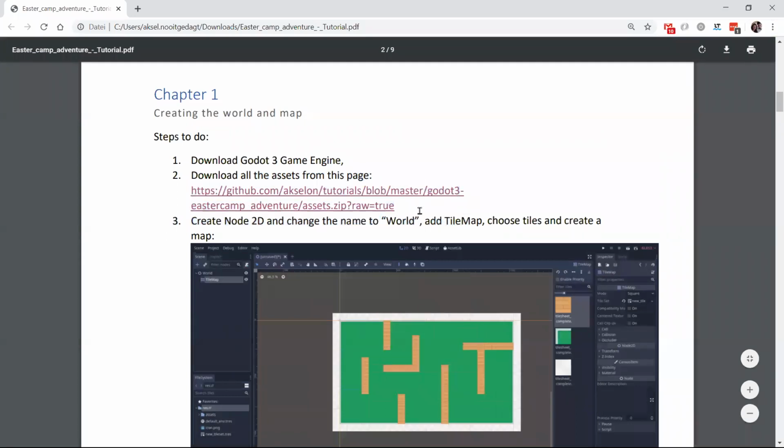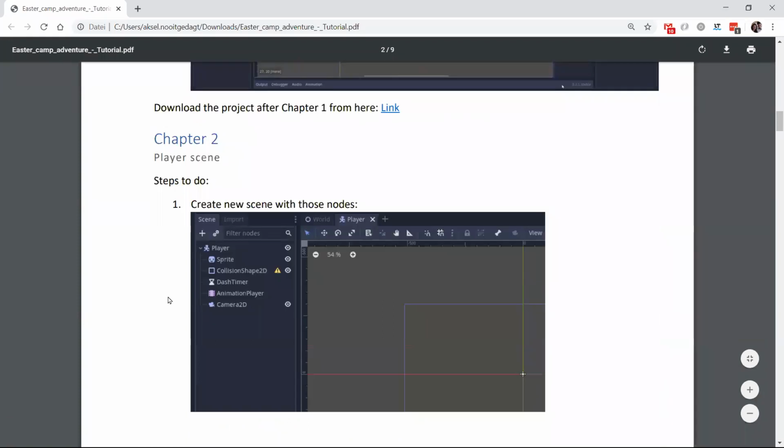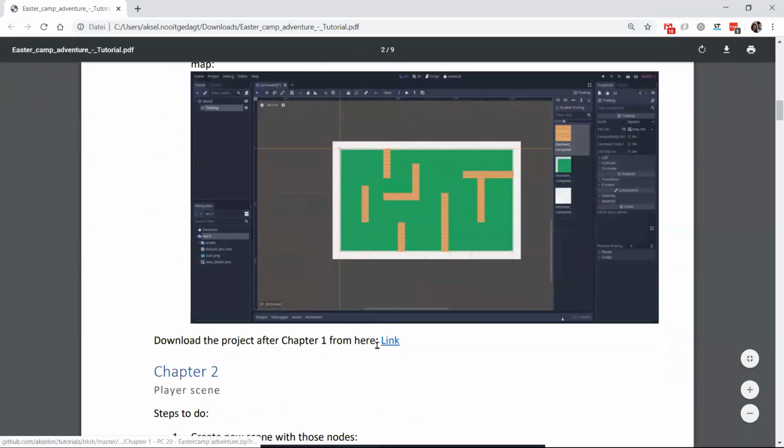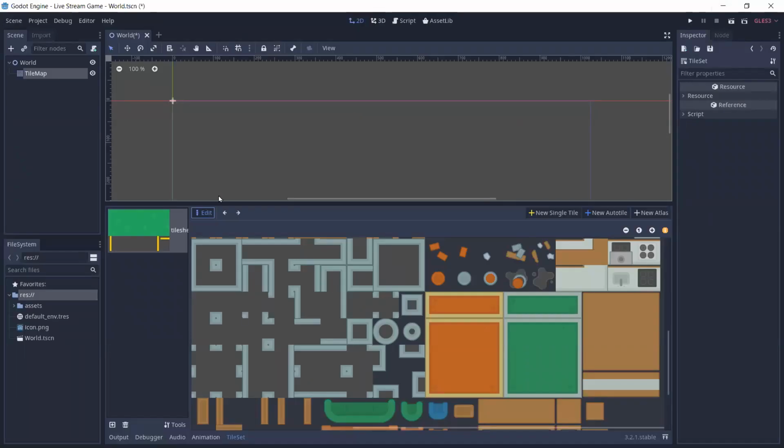And I just downloaded those assets. And later, if you do not have the assets yet, you can directly download the project after chapter 1 from the link there. Okay, so let's go further.